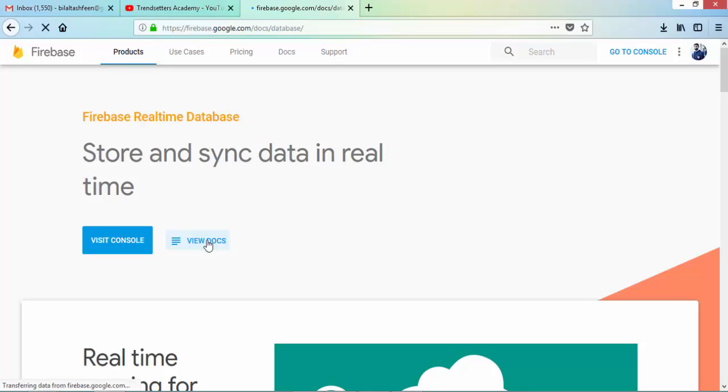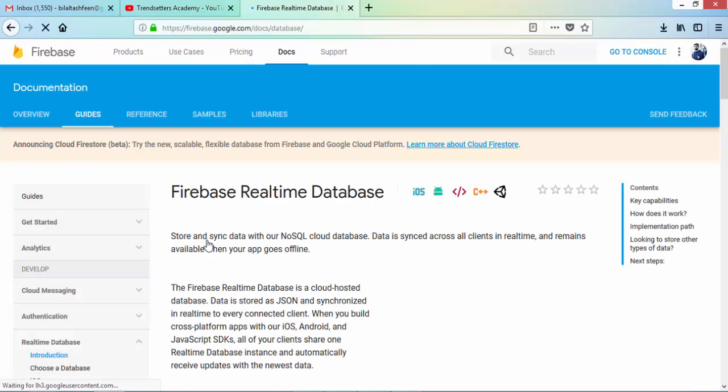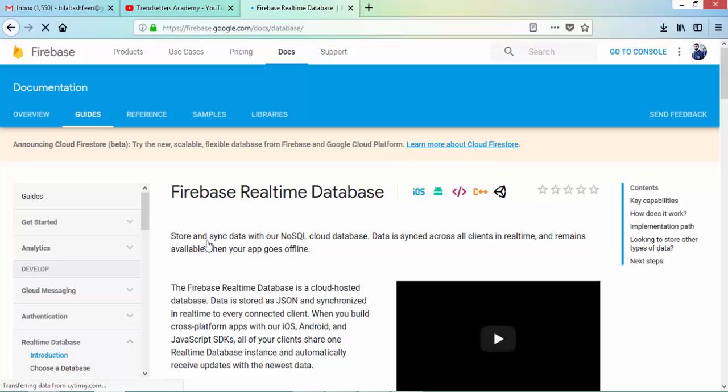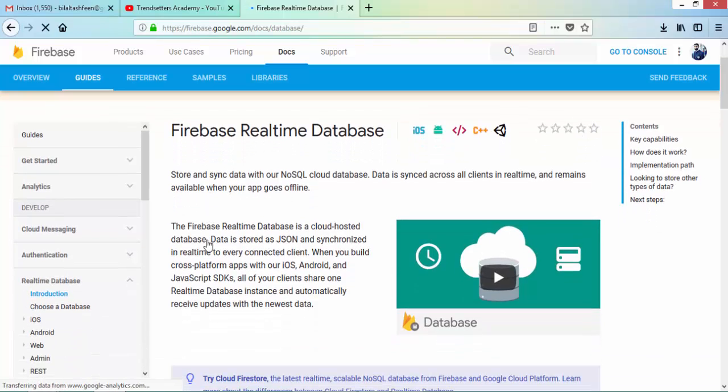And in these documents, what does it say about the real-time database and how things are going on, and what's the real functionality of real-time databases? It stores and syncs data with our NoSQL cloud database. So you must focus on what NoSQL really is. I hope in the next lecture, when we go towards real-time database development, I will tell you what NoSQL really is.